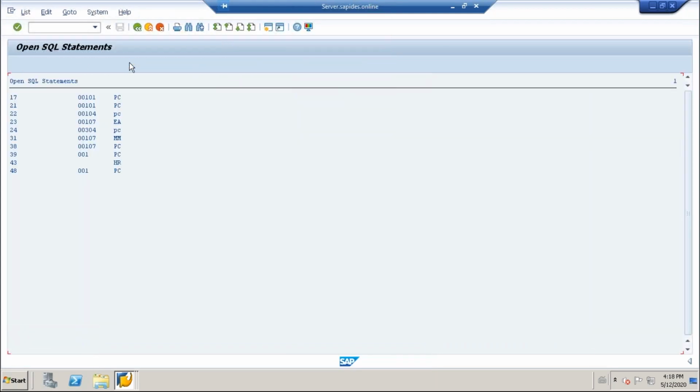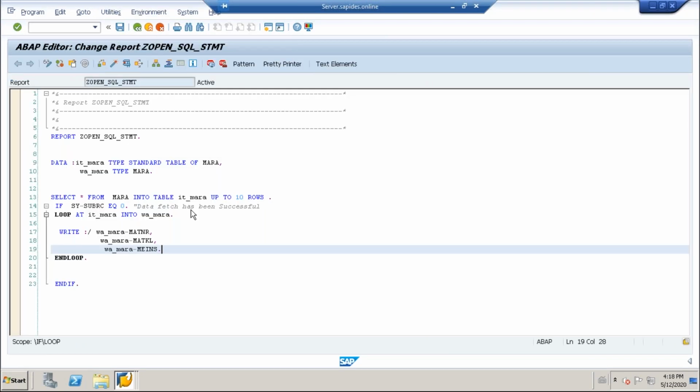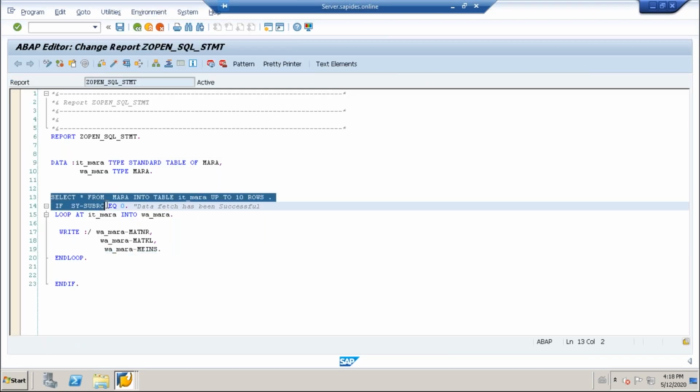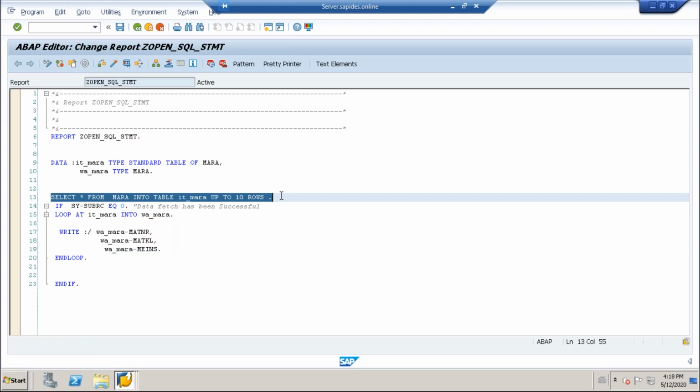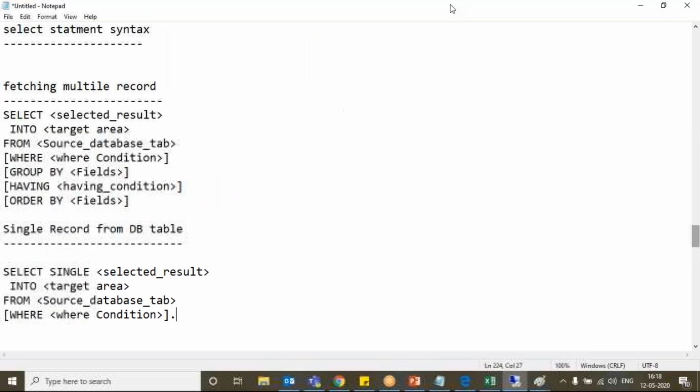If I execute this, I'm getting all the data, right? Means I'm selecting the data from here. This is the way your select statement is working. This OpenSQL select statement is working. So you can put where clause, group, having, order, all this also you can put.